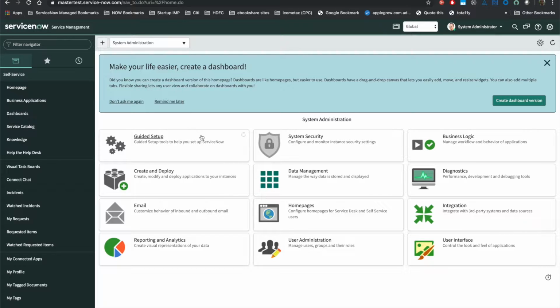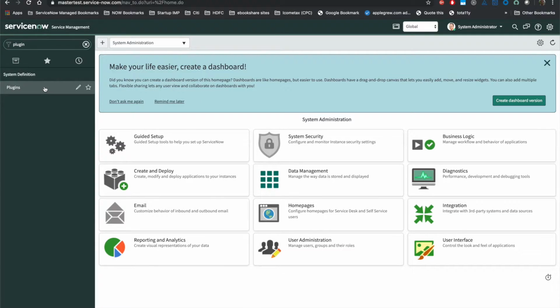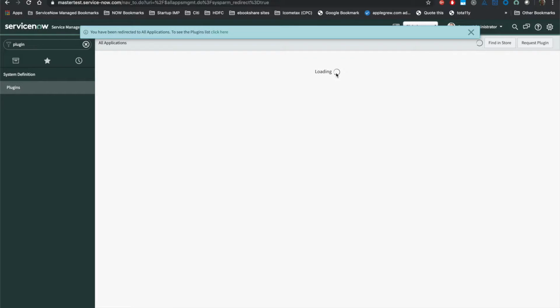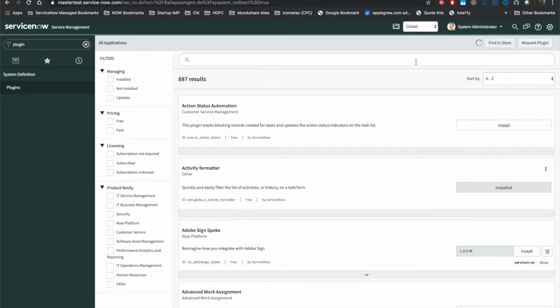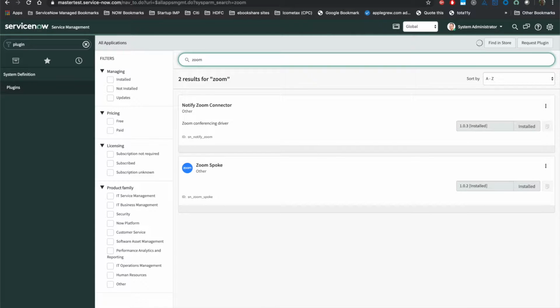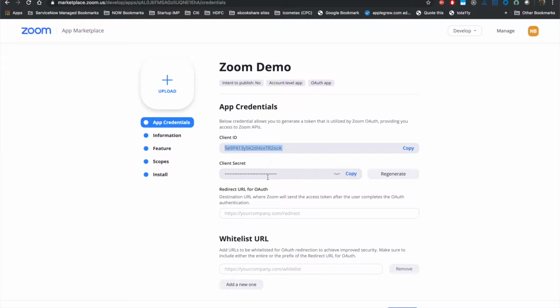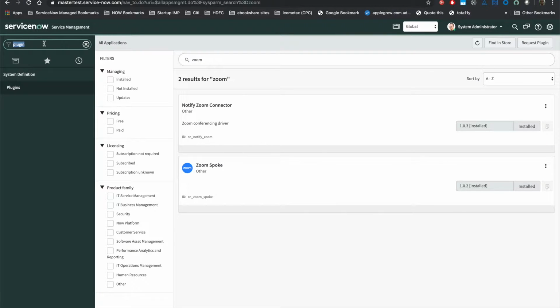So here I'm already logged in to my instance. Let's go to plugins. This particular instance is already entitled to have the Zoom plugins. So this is the Zoom Spoke and this is the Notify Zoom Connector. Both of these are already installed here. Now the first thing we need to do is use these credentials and put them into the application registry here.